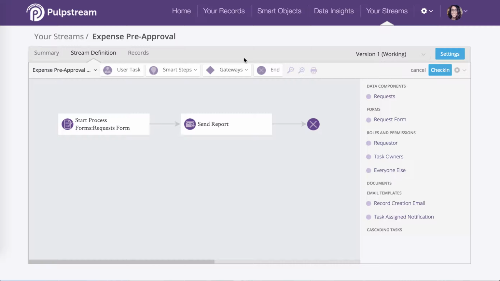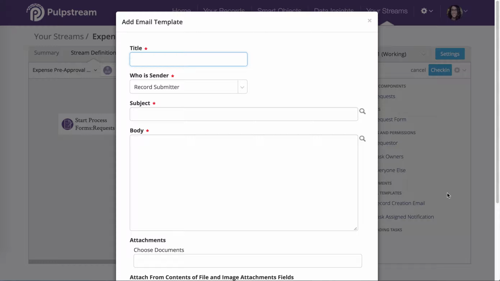Here on your stream definition canvas on the right side of your screen in your components catalog, go down to the email templates and hover your mouse over it to reveal the new function. Click on new. And let's create the approval email template first. In the title field, let's give it a simple title that any future employee who has to manage the stream would understand, such as approval notice.